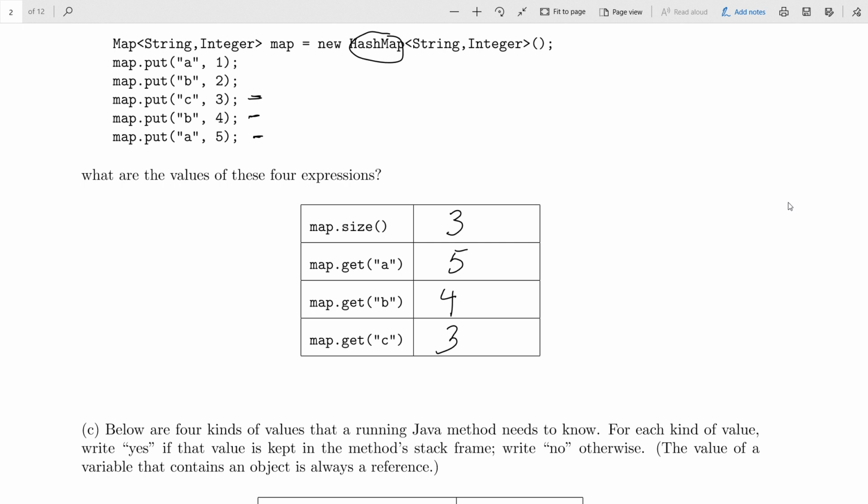The tree map would behave identically to a hash map. The only difference you'd see is that when you iterate over it, you're guaranteed to get them out in the ABC order. Whereas for a hash map, who knows what order they'd come out in. Anything else?